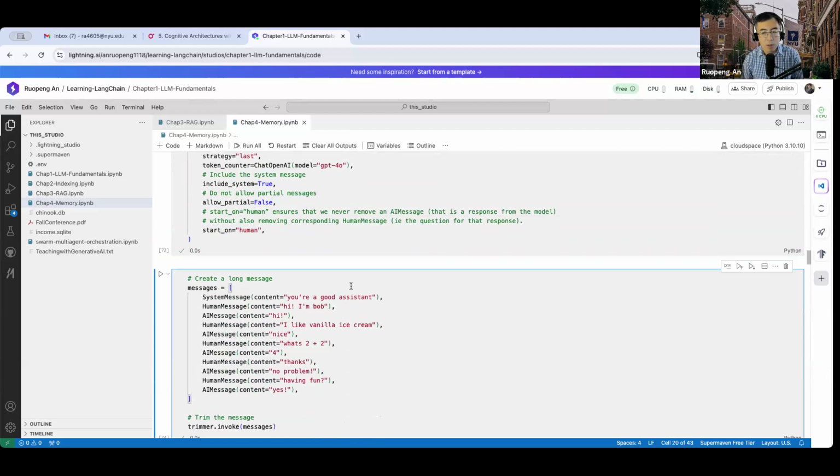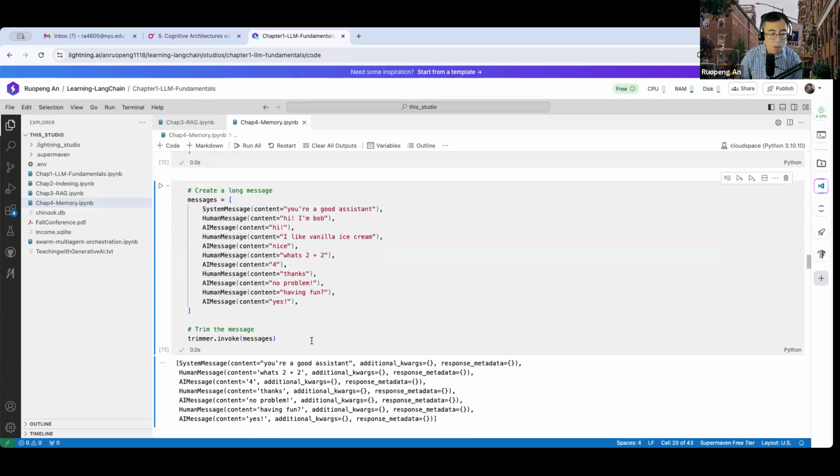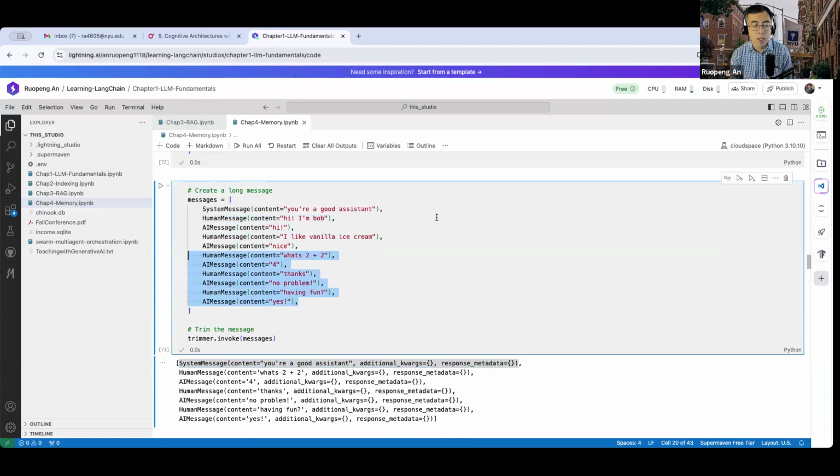And now let's take a look at how the trimmer works. We create a long message, a combination of system message, human message, and AI message. It's pretty lengthy. So when we invoke the trimmer and take a look, now the system message is maintained, but some of the previous messages were lost. Basically, I think we start from here all the way to the end. So that's probably a total of less than 65 tokens.